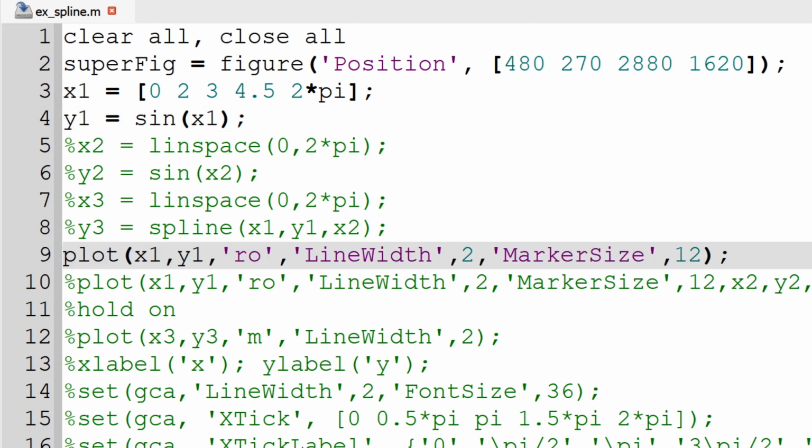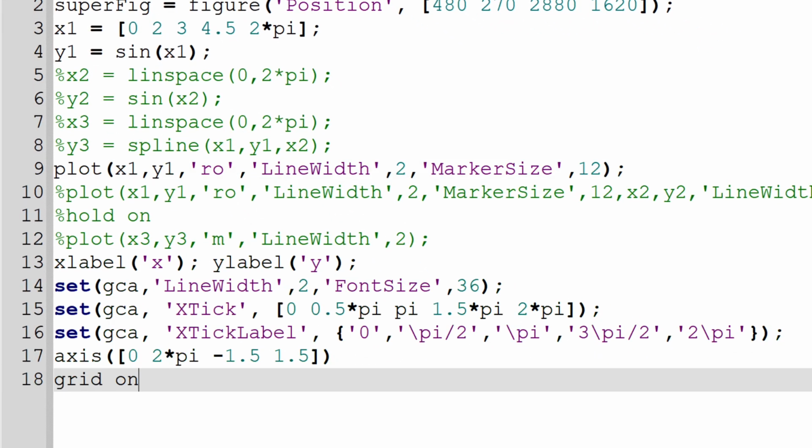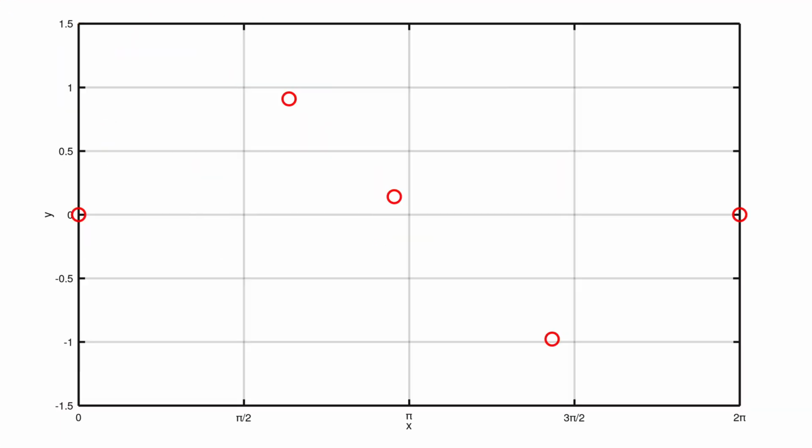I can use a built-in function to plot and visualize the data using red empty circles. I can also increase the line width and marker size for better visualization. Also, I added x and y labels and customized ticks and lower and upper limits for the x and y axes for a better plot. At the end, I also added a grid for easy data reading. When you run this script, you can see a scatter plot.